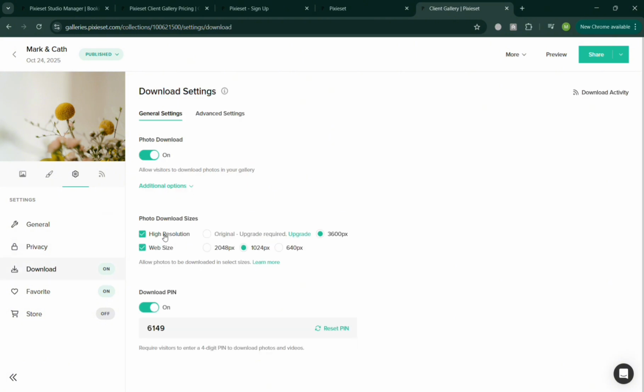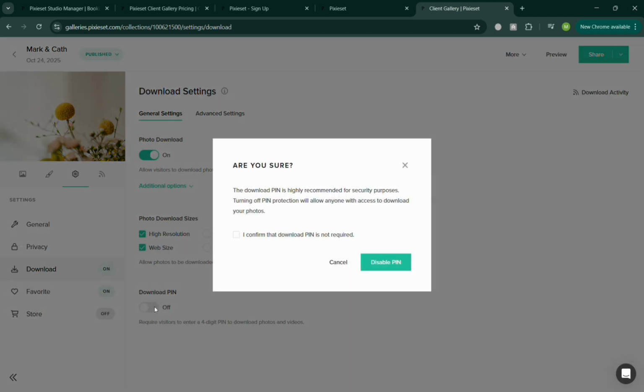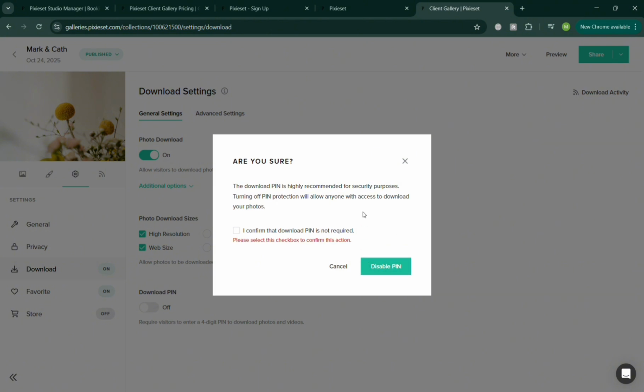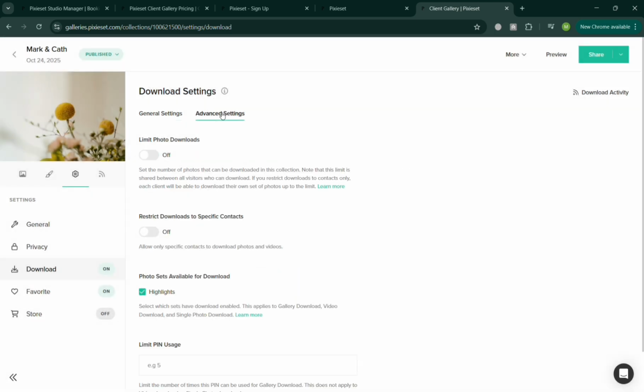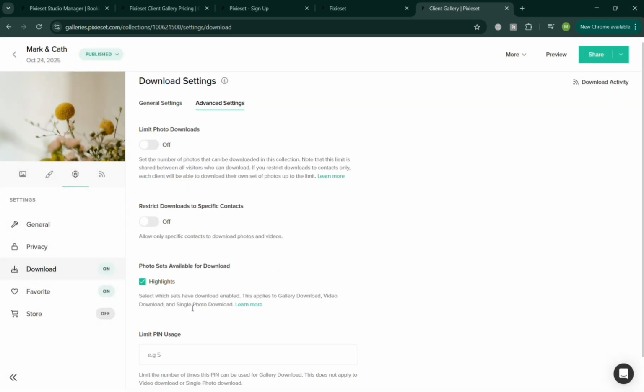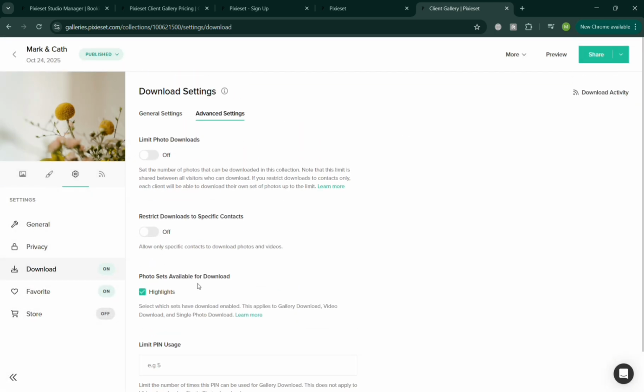Under download, it will allow viewers to download the photo in high resolution and web sizes. It will show you the download pin here, or you could also disable it whenever you want. At this page, I'm just not able to disable this one, so I'm going to keep it that way. You could also go to advanced settings to access some other features here.